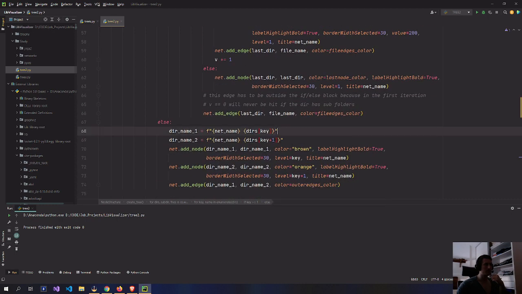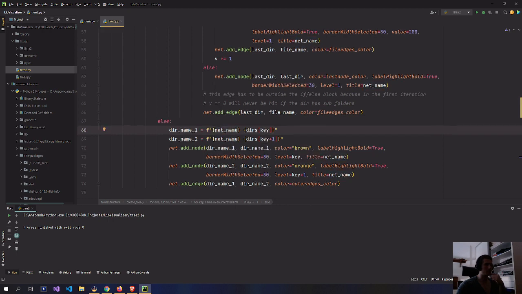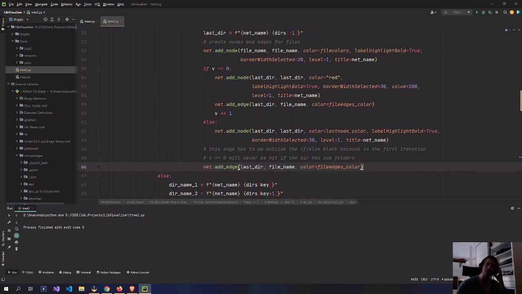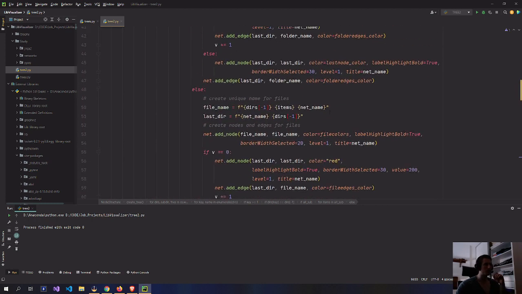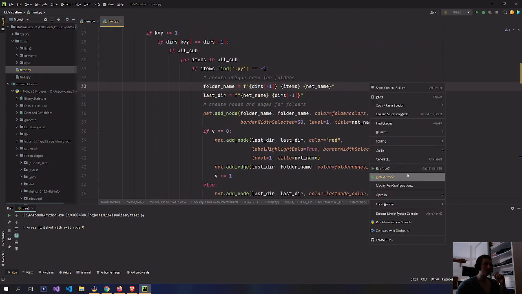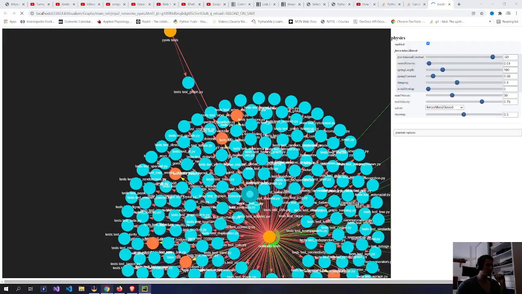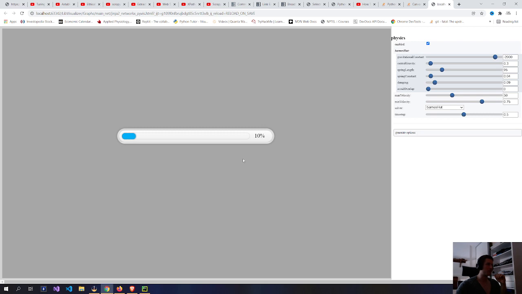And I should do that here as well. Oh no, here already has net name. Let's see. I think that those two were the only ones. This works, so I'm gonna open up the other project and I'm gonna copy this just so I don't forget, because I think this is the best solution that I got so far.